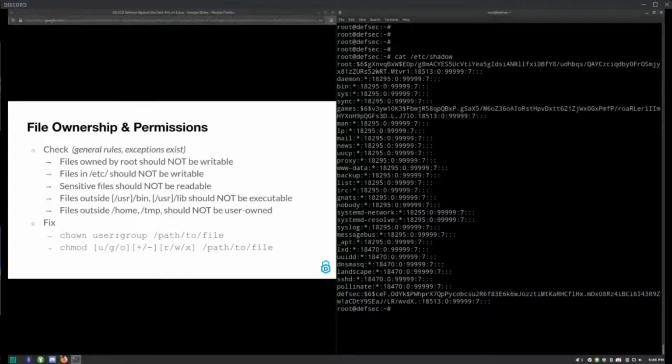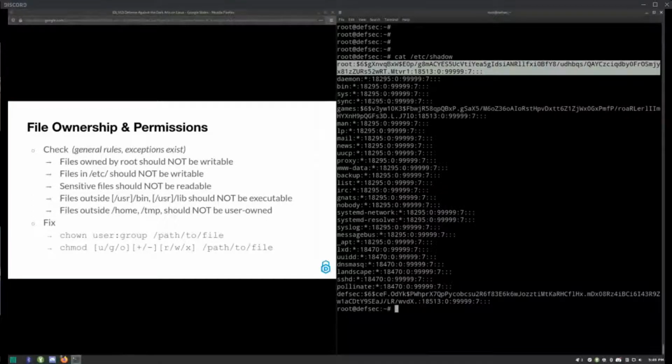That looks suspicious. But if a user account has a star here, the account is locked. It doesn't have a password. If the account has a hash visible, so this is a password hash, that is what's used to authenticate me, right?